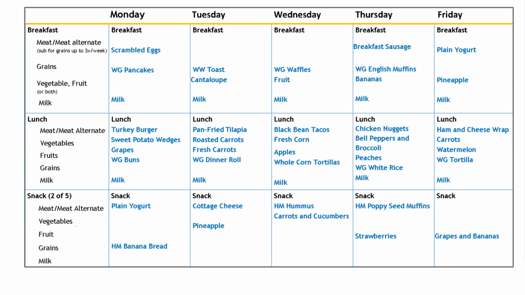So the error in this one is that there were 2 processed meats served in one day. So your breakfast sausage is considered a processed meat as well as your chicken nuggets. So you're only allowed to serve those once a day. So just keep that in mind when you're creating, or not once a day, sorry, once a week. Keep that in mind when you're creating your menus and you want to add a breakfast sausage and then you want to have chicken nuggets or fish sticks or something like that. Just keeping count of where your processed meats are in your menu.